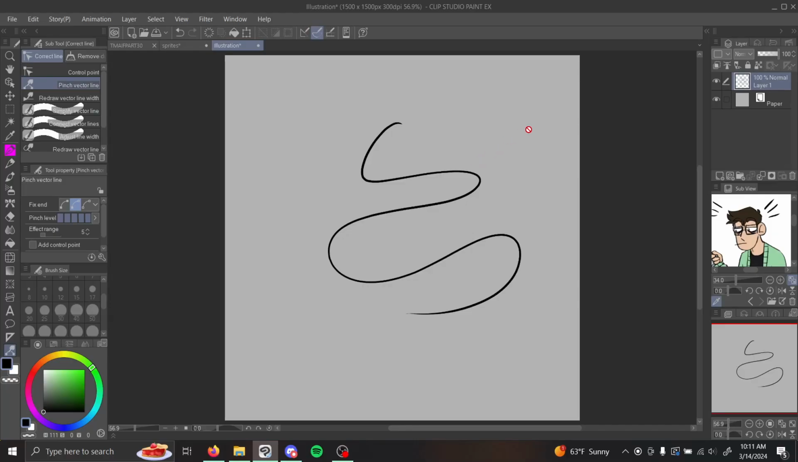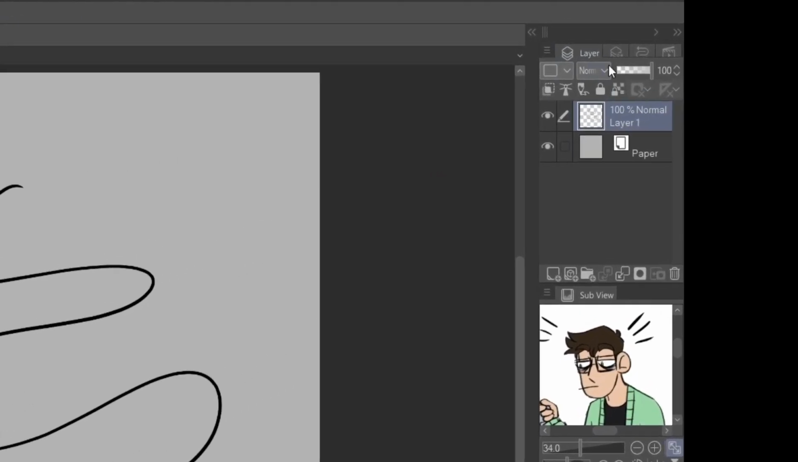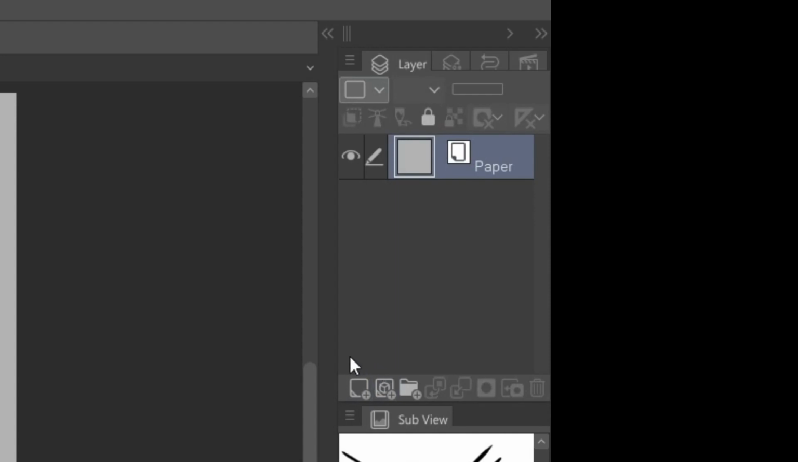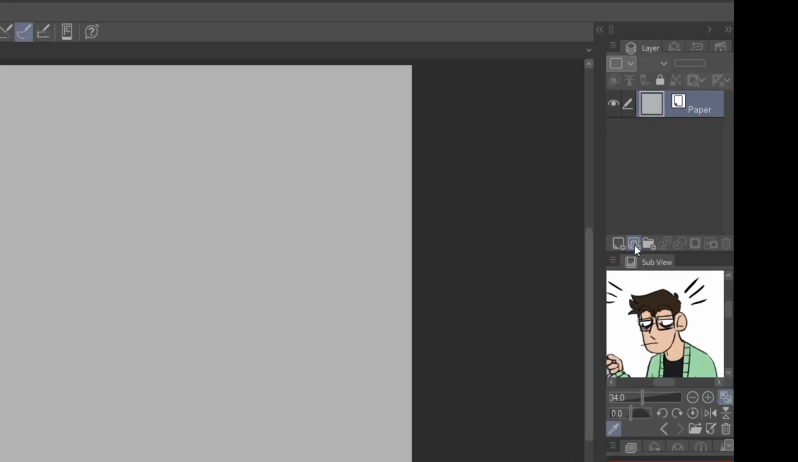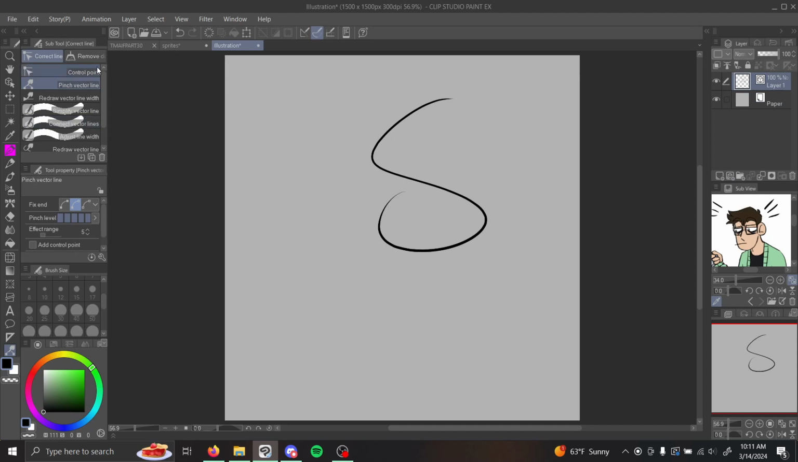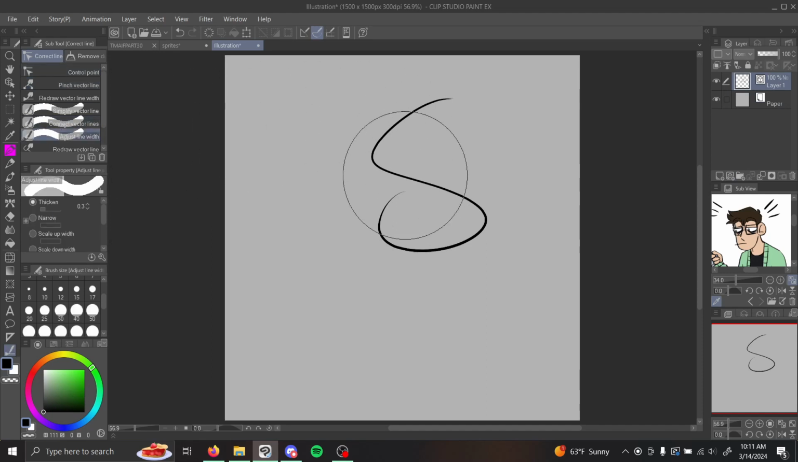First, you may be asking, Daryl, I know where the vector tools are, but how do I use them? It's not working. Well, you may be trying to use them on a raster layer instead of a vector layer. So whenever you want to use a vector layer, instead of hitting this button right here, which will make a raster layer, you want to hit the button right next to it. It's called a new vector layer. You hit it, so when you make a line, and you go over to your vector tools, you should be able to use any of them, and it will register that you can use these tools on this layer.